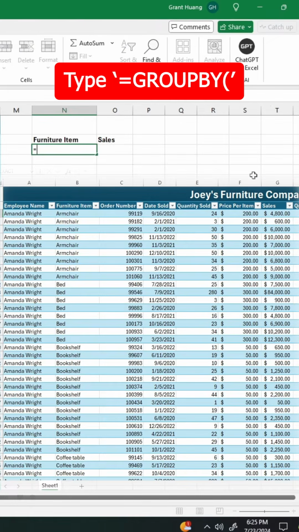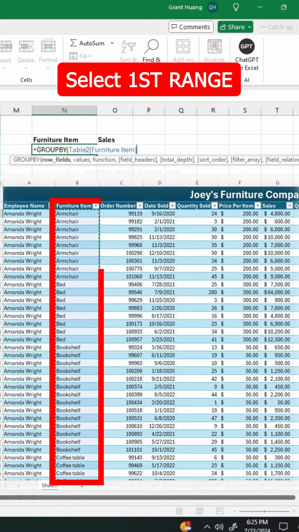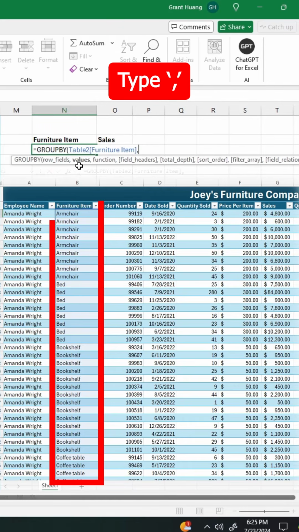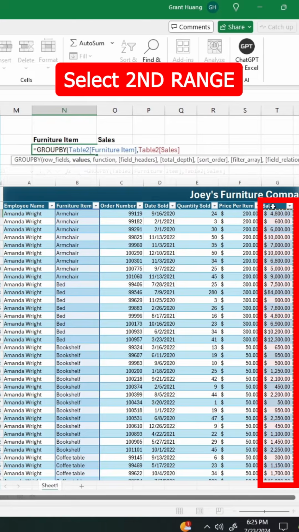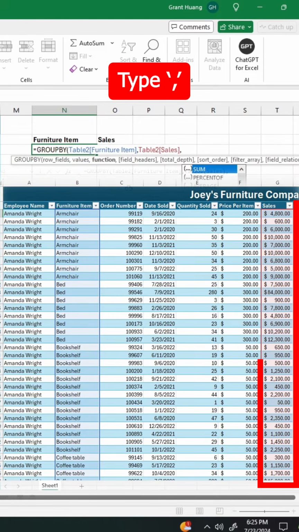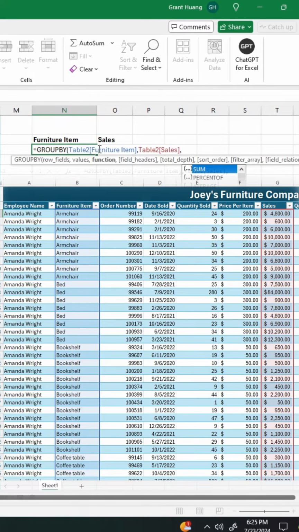Here's how. First, type equals, then type group by, and then type in open parentheses, and then for the first argument, our row fields, we're going to select the furniture item column, and then type a comma, and then for the next argument, our values, this is going to be sales, so I'm going to select our sales column, and then type another comma, and then for this argument, we're going to type sum because we want to sum the sales for each furniture item.